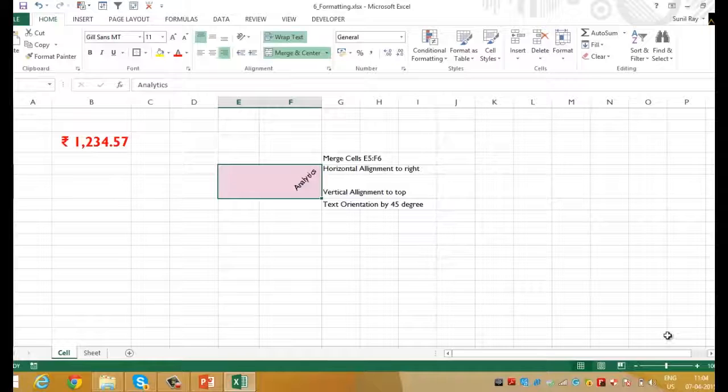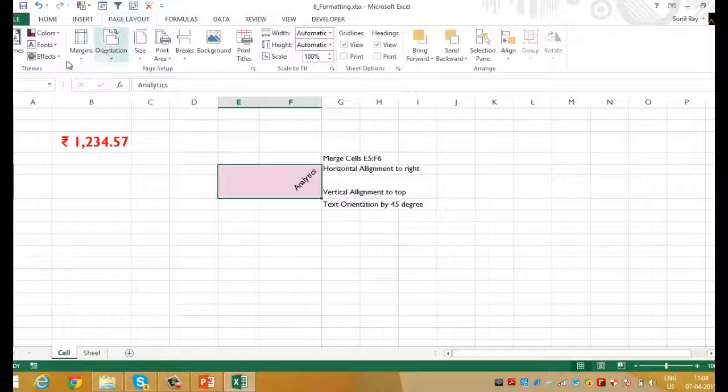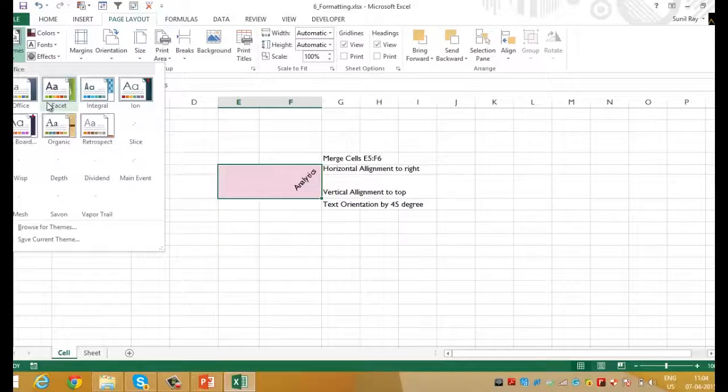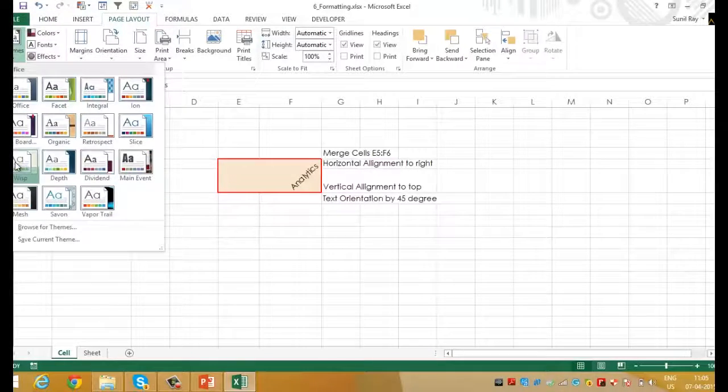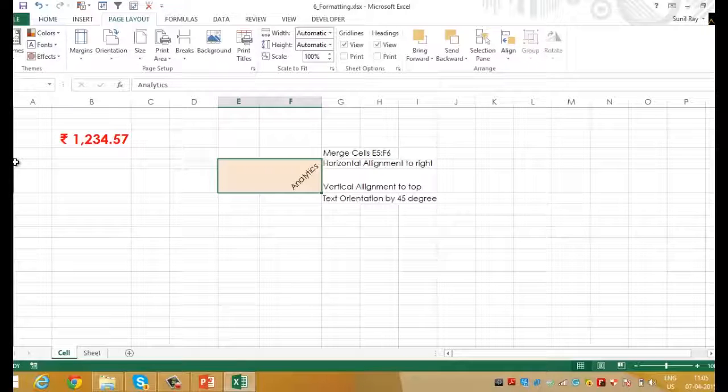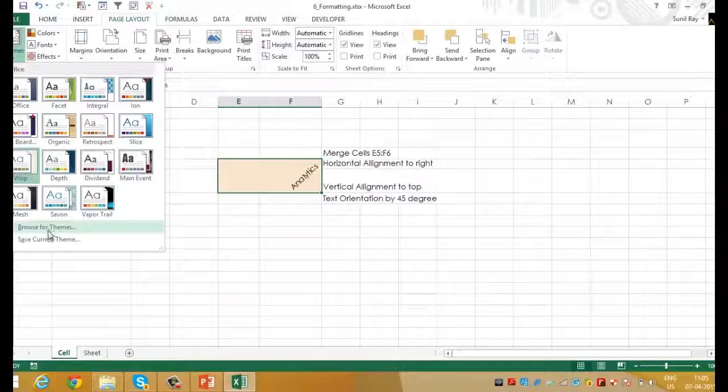To change the theme, first move to the page layout ribbon and select the theme. Like this. In fact, you can also create your own theme by saving the current theme. For that, we'll again move to the themes option and select the save current theme option.